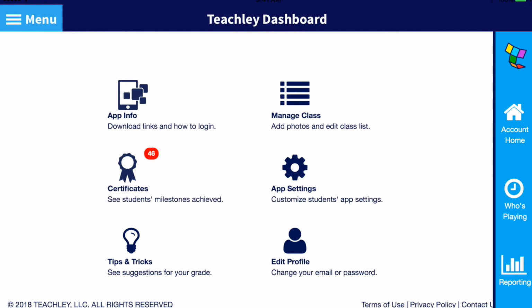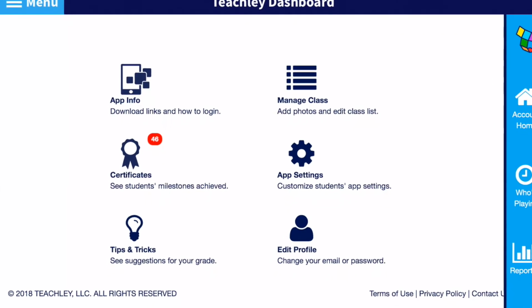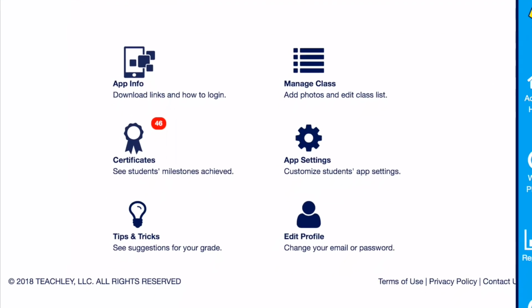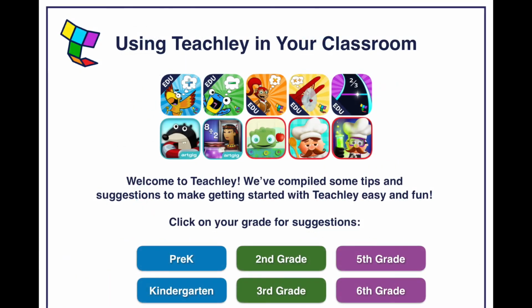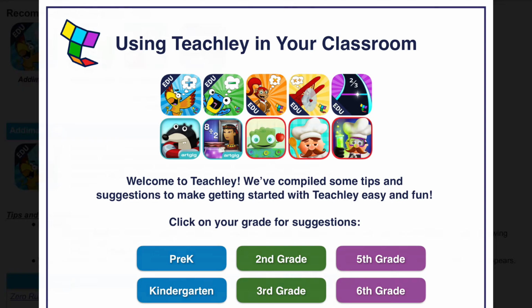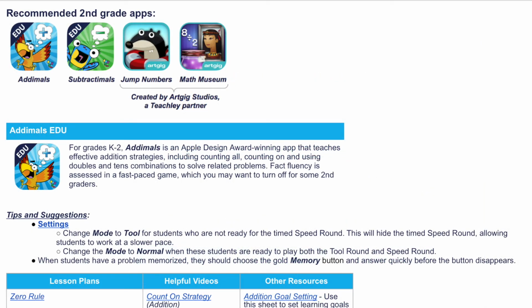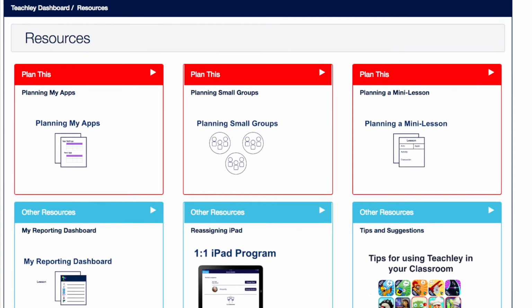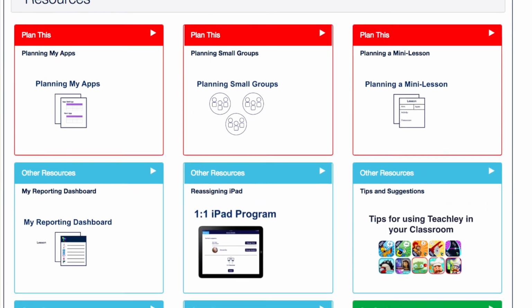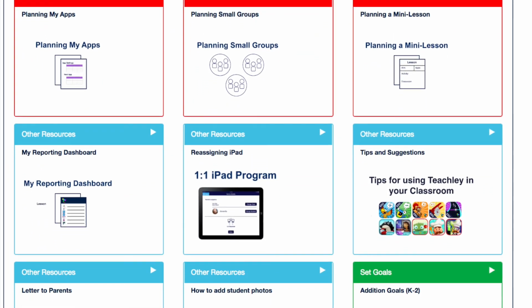Within the dashboard, we also have many more resources that can support teachers' use of Teachly in the classroom. For instance, we offer tips and tricks for teachers to be able to see, based on their specific grade level, which apps we recommend they play and which app settings they might want to consider for each app. Within the dashboard, we also have a resources section where teachers can find a range of things that can help them out in the classroom.